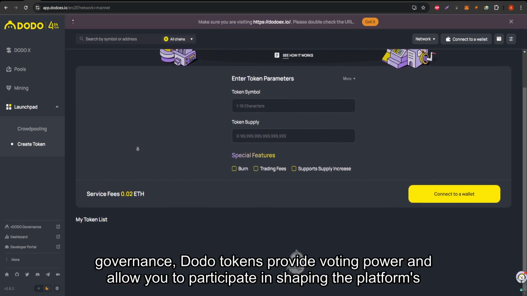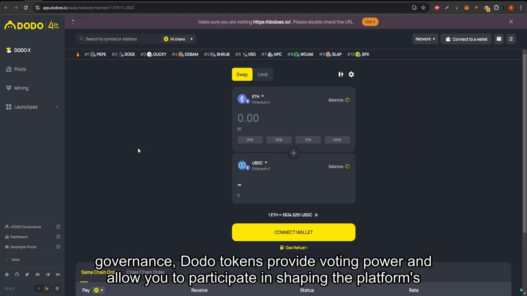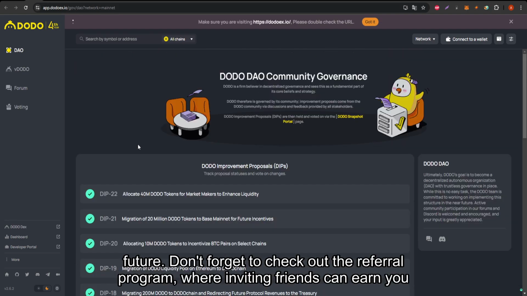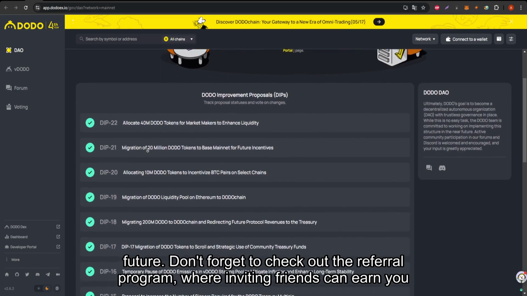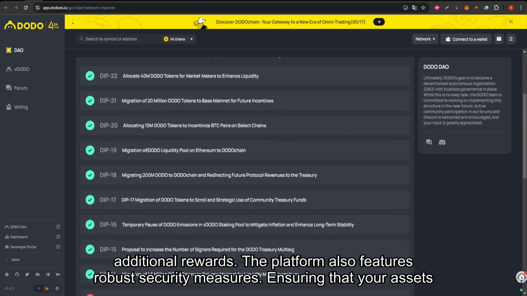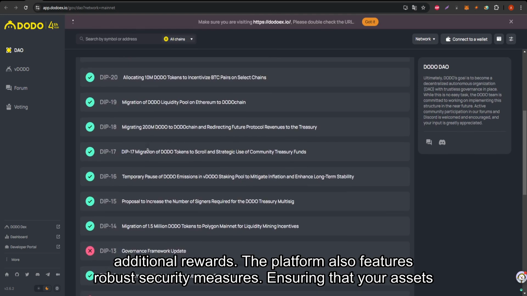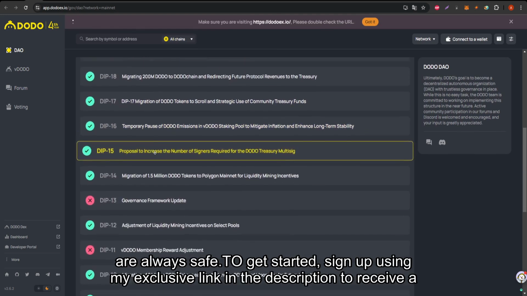For those interested in governance, DODO tokens provide voting power and allow you to participate in shaping the platform's future. Don't forget to check out the referral program, where inviting friends can earn you additional rewards. The platform also features robust security measures, ensuring that your assets are always safe.